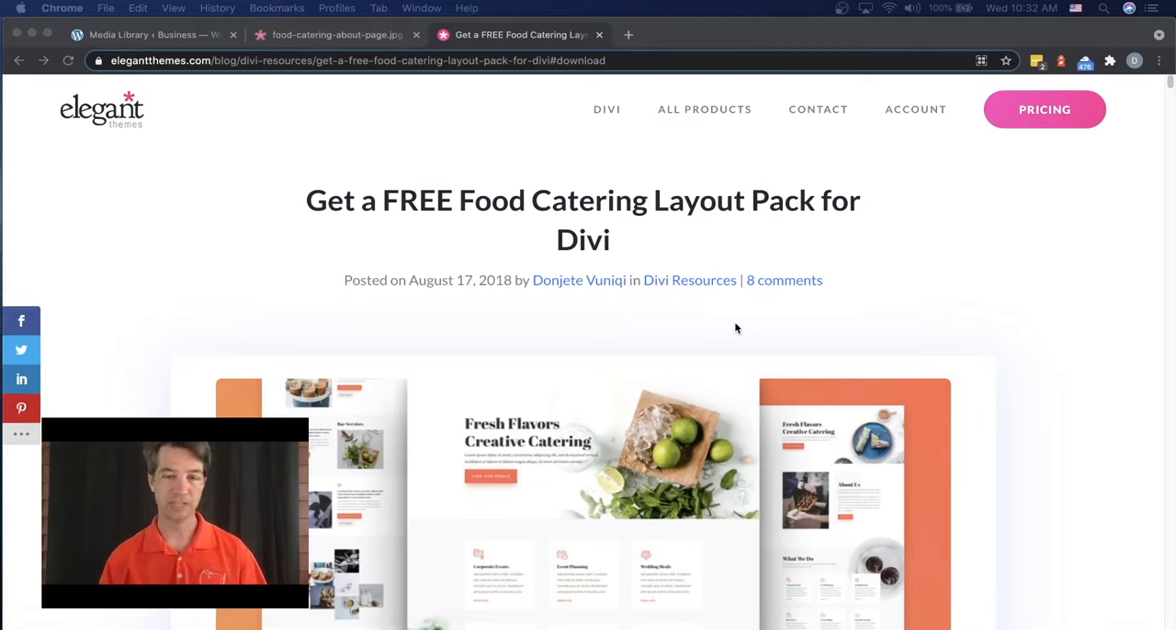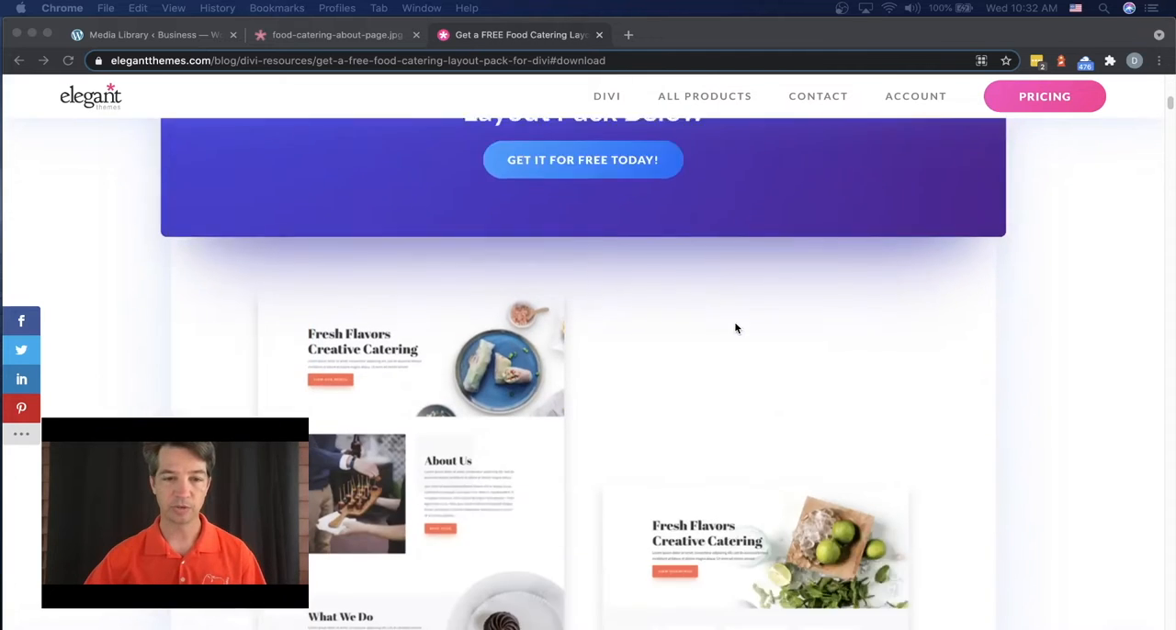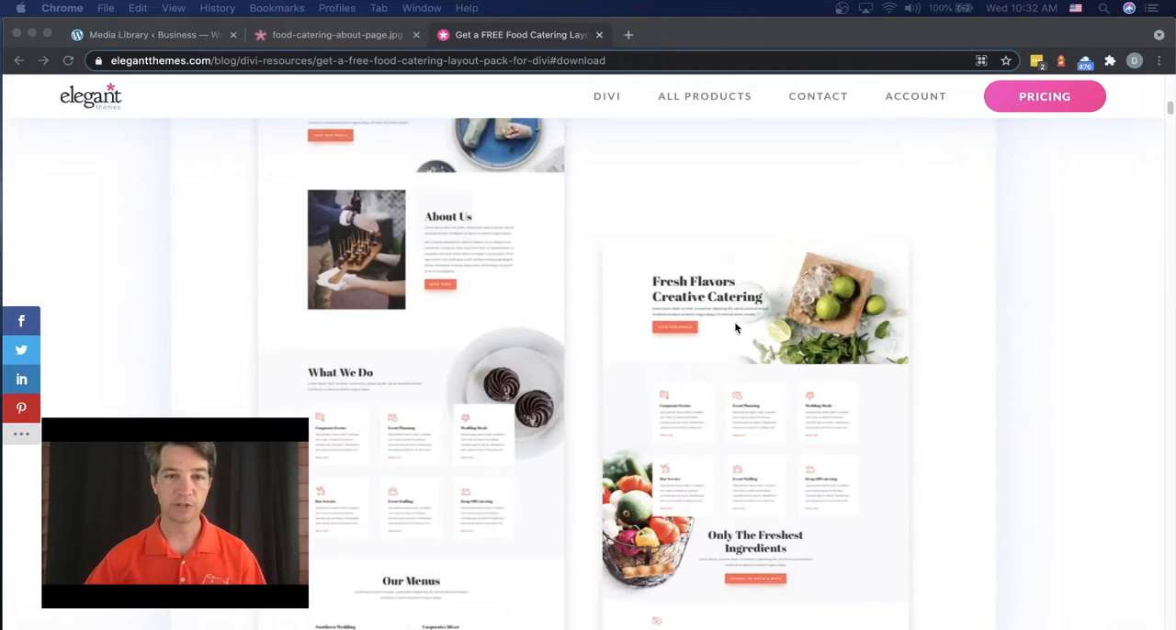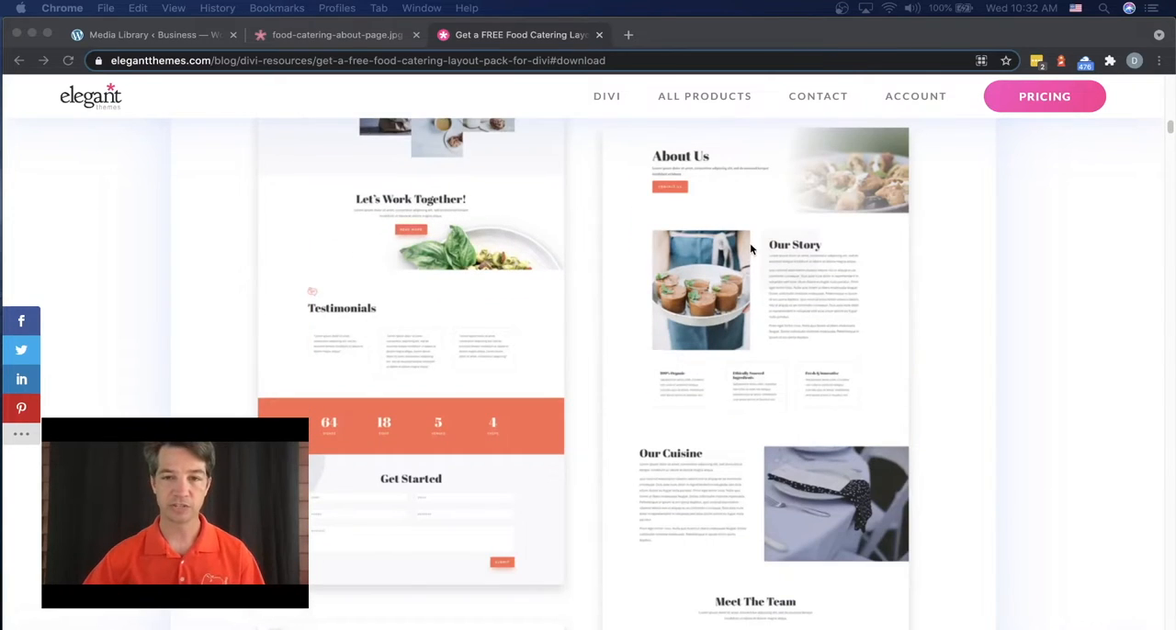So we're going to be using a pre-made layout today. This is the catering layout pack for Divi. You can find it on the elegantthemes.com website. And you can see here, this is the layout that we're going to use. And specifically, we've chosen the About page because it's got most of the sections. You can see it here.